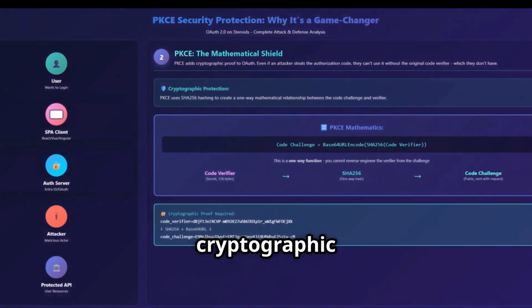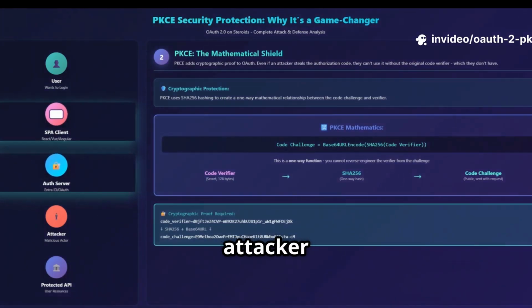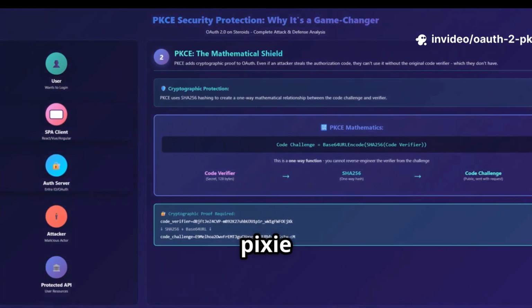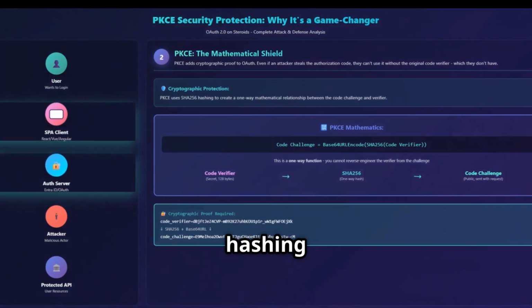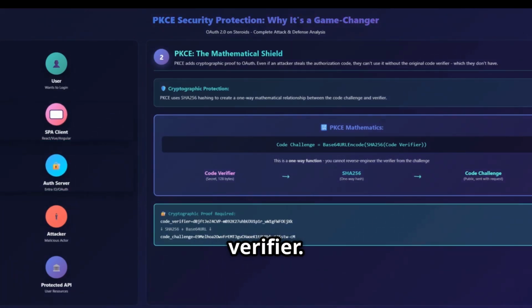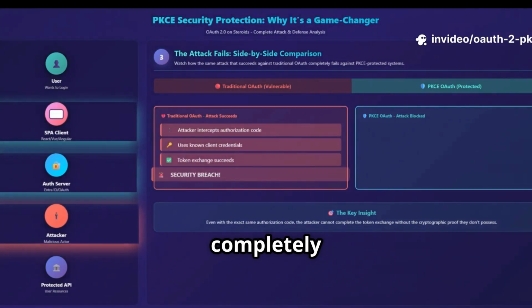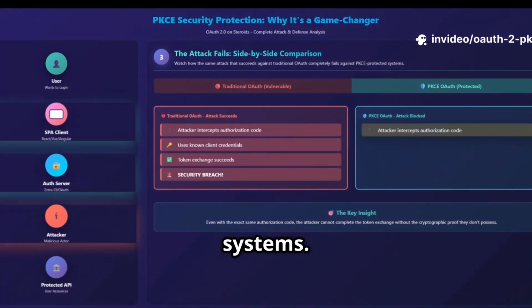PKCE adds cryptographic proof to OAuth. Even if an attacker steals the authorization code, they can't use it without the original code verifier, which they don't have. PKCE uses SHA-256 hashing to create a one-way mathematical relationship between the code challenge and verifier. Watch how the same attack that succeeds against traditional OAuth completely fails against PKCE-protected systems.